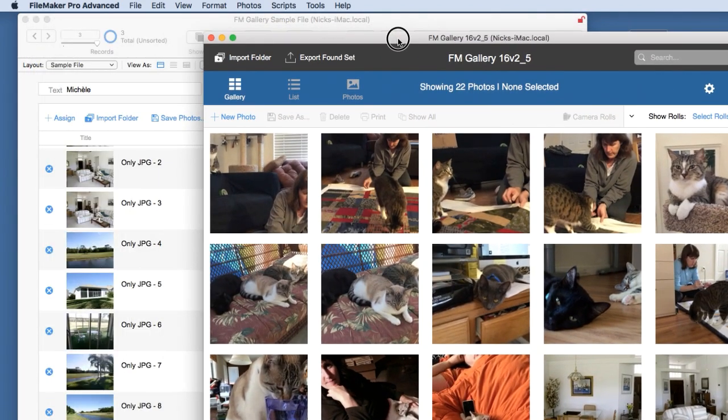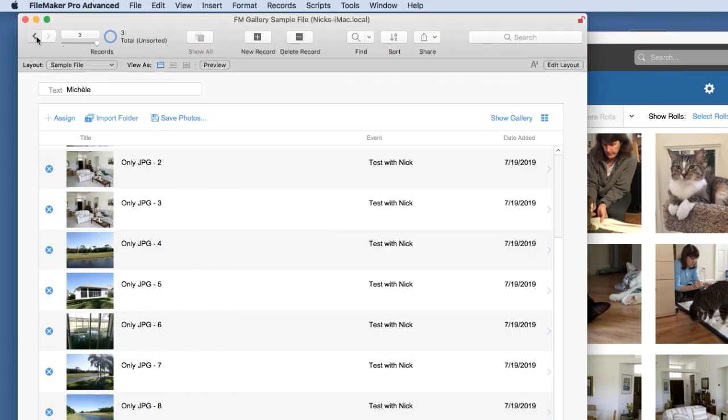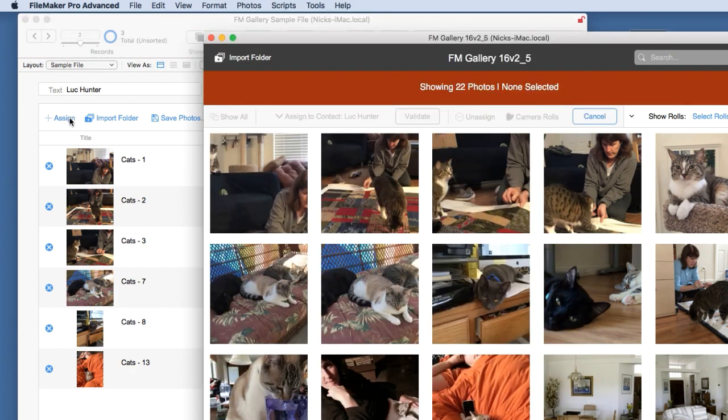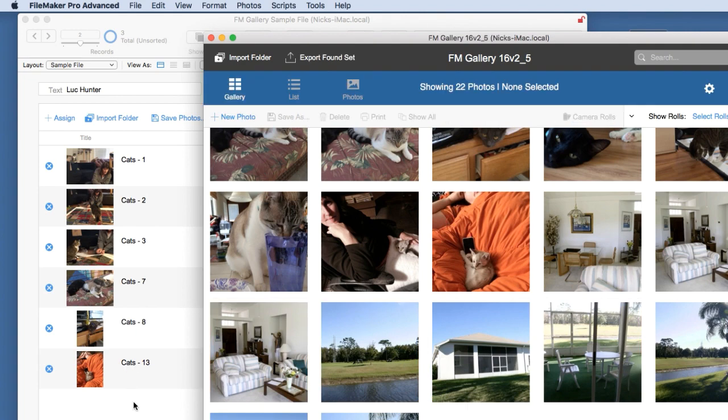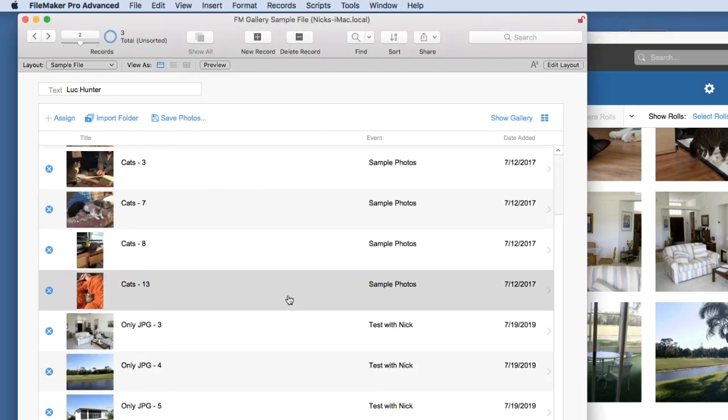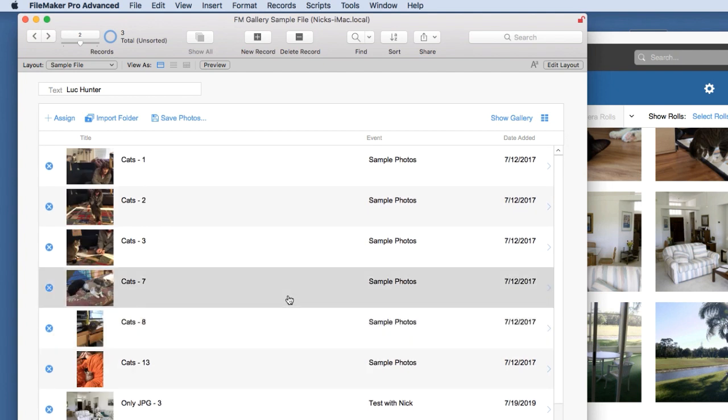So now I can say, oh, I want to assign some of those pictures to Luke, and you validate, right? So you see that, okay, you have kind of 5-10 minutes of manipulation at the beginning, and then everything is linked.